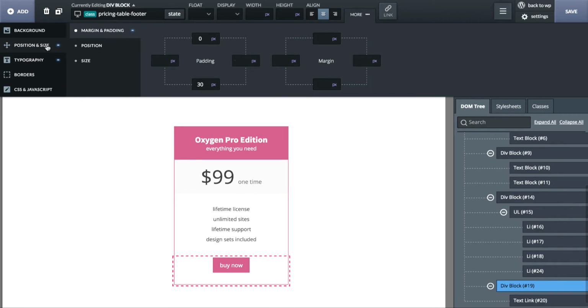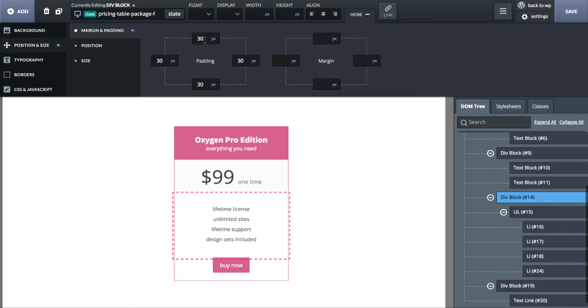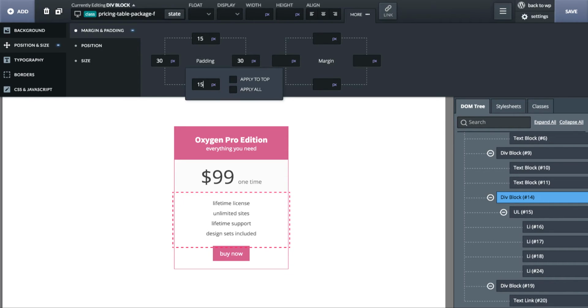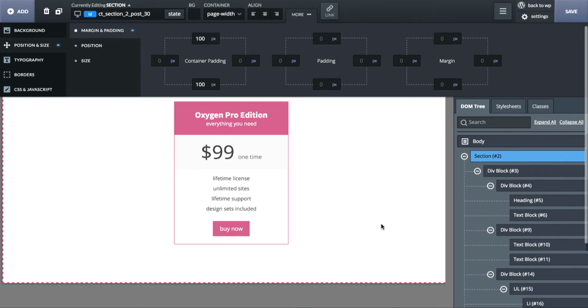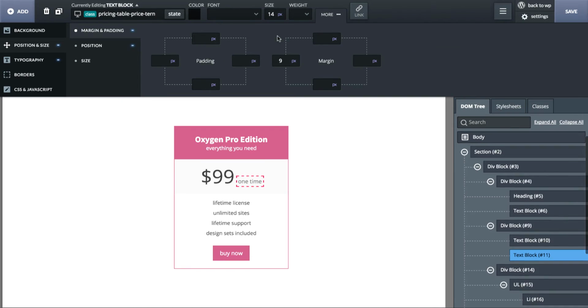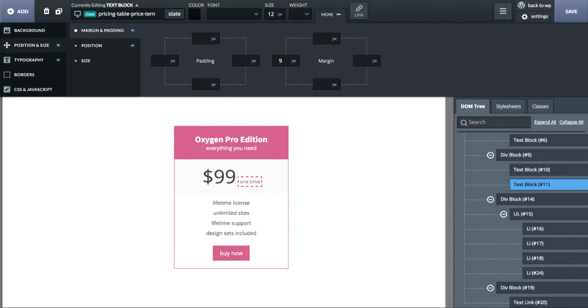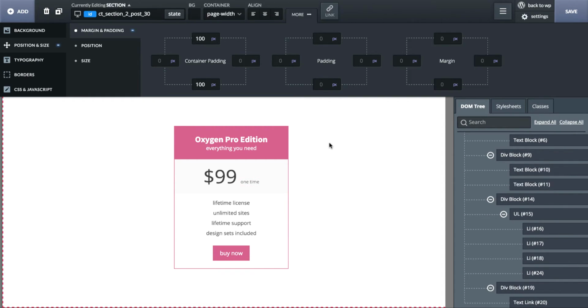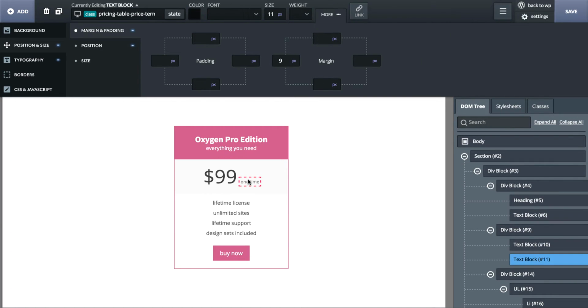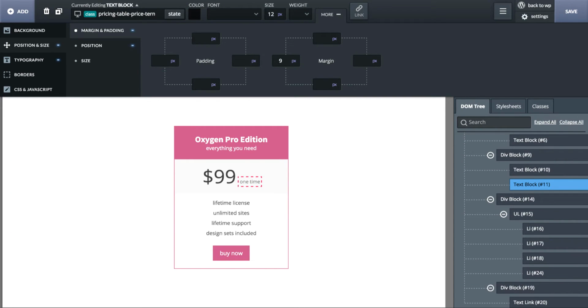And it still feels like there's a little too much spacing here, so let's maybe put 20 pixels on the bottom, maybe 15 pixels here, 15 pixels there. Okay, and that looks a lot better, now it's starting to come together. Maybe shrink this text down a little bit, $99 one time, 11px. 12 looks good.